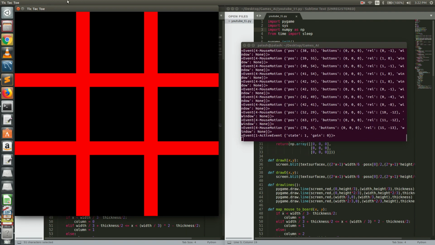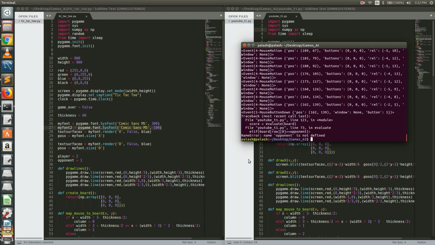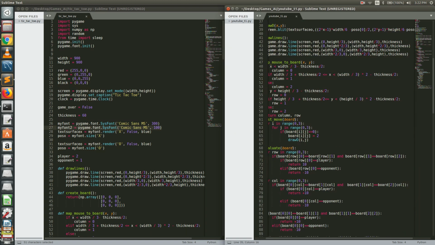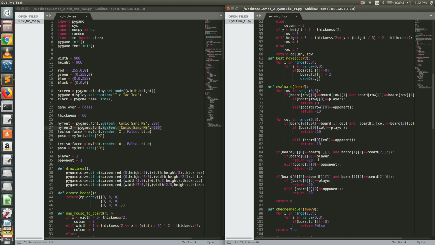So we have the game. Let's play it. Put X here. Oh, let's see. Somewhere some mistake has been made. Oh, okay, fine. Here I've got to replace a few things which had a different meaning in the previous code.